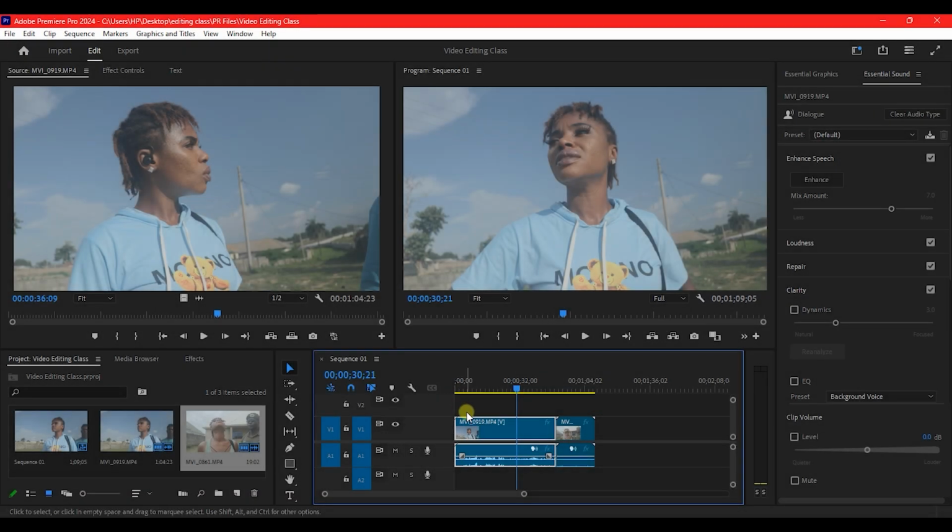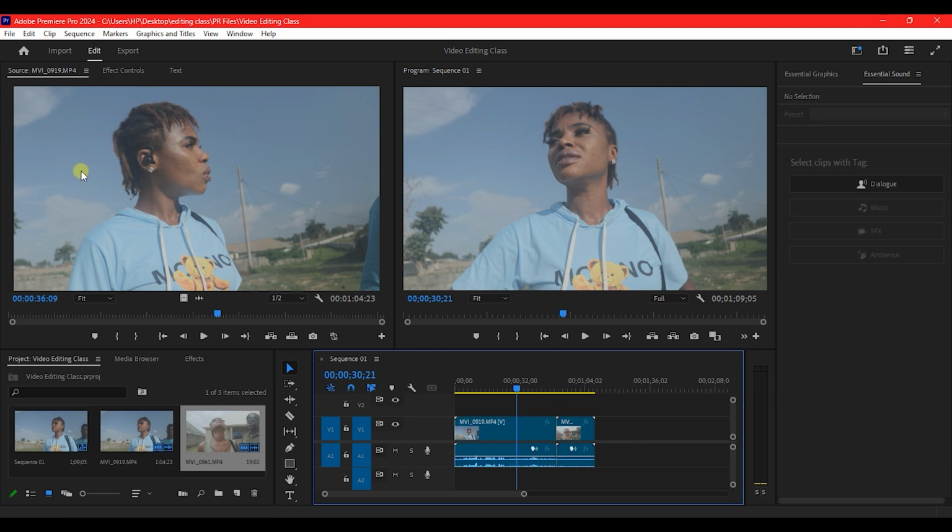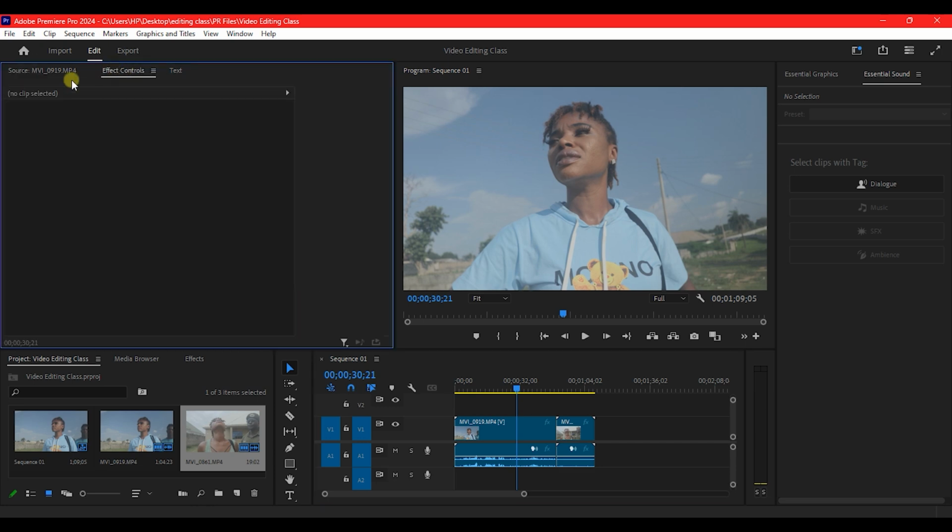Now, let me show you how you can use some videos and still manipulate it. Then, we are going to use the FX control panel. For example, the FX control panel, I told you in the interface section that it is located on the top right here, where you have the source preview. It's a panel there. If you click on it, you see the FX control.